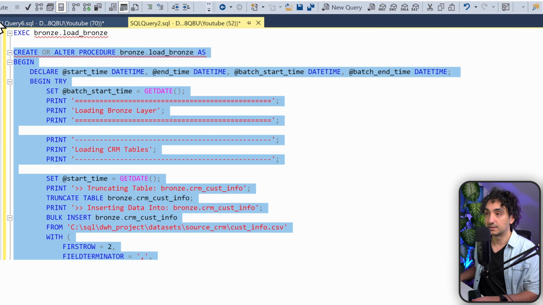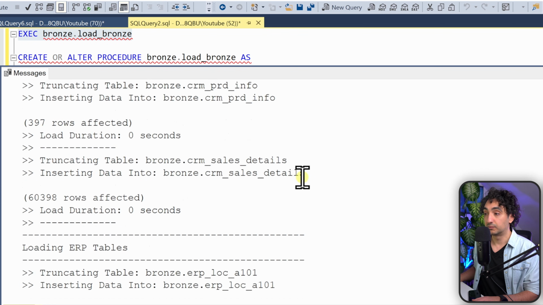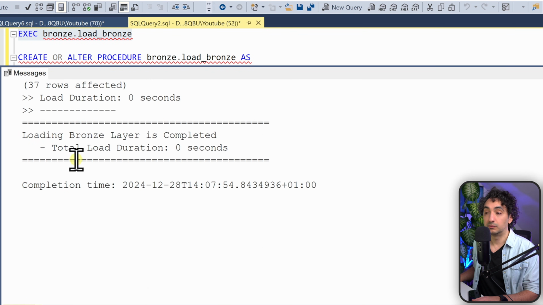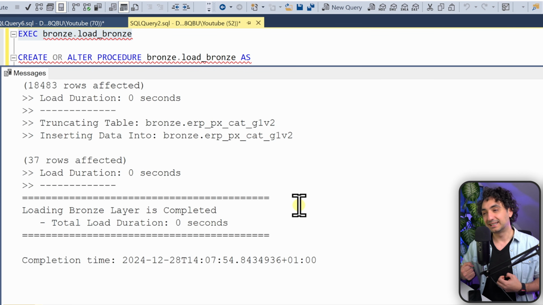So let's go and refresh the definition of the stored procedure, and then let's go and execute it. In the output, we have to go to the last message, and we can see loading bronze layer is completed, and the total load duration is as well 0 seconds, because the execution time is less than 1 second. So with that, you are getting now a feeling about how to build an ETL process.